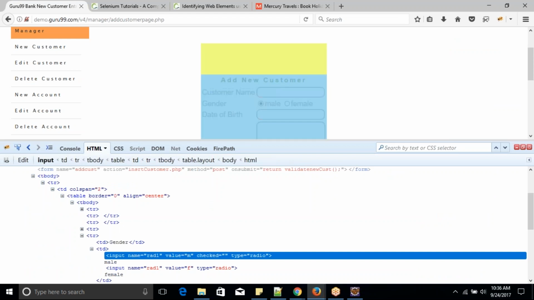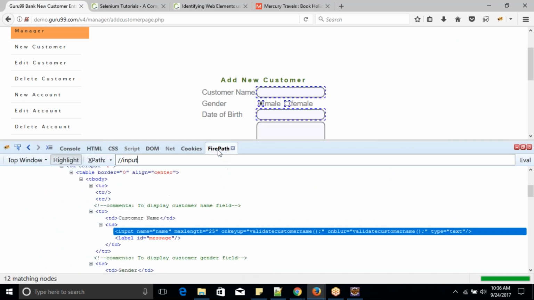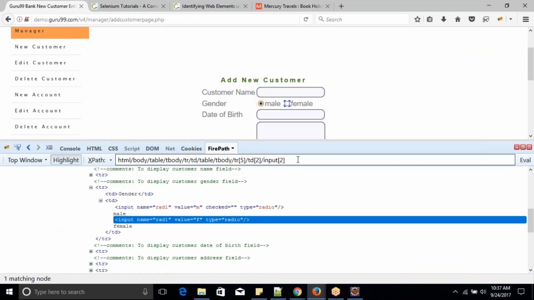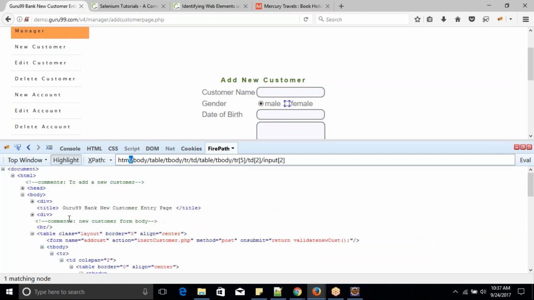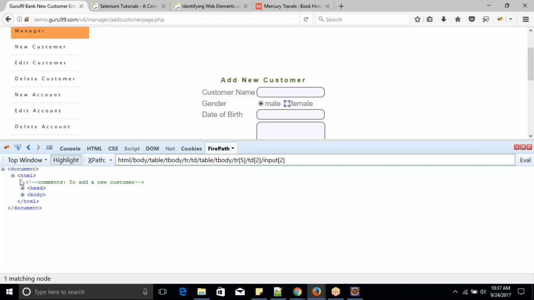For XPath, we'll be using one tool known as FirePath. I'll go to this FirePath. Here, if I just search for any web element, you can see something has printed. What is this? Here we are using so many tags: HTML tag, then body tag, then table tag, and so on. And we are using a single slash to separate these two tags. So how it is written actually, if you look at this, HTML is the starting point.